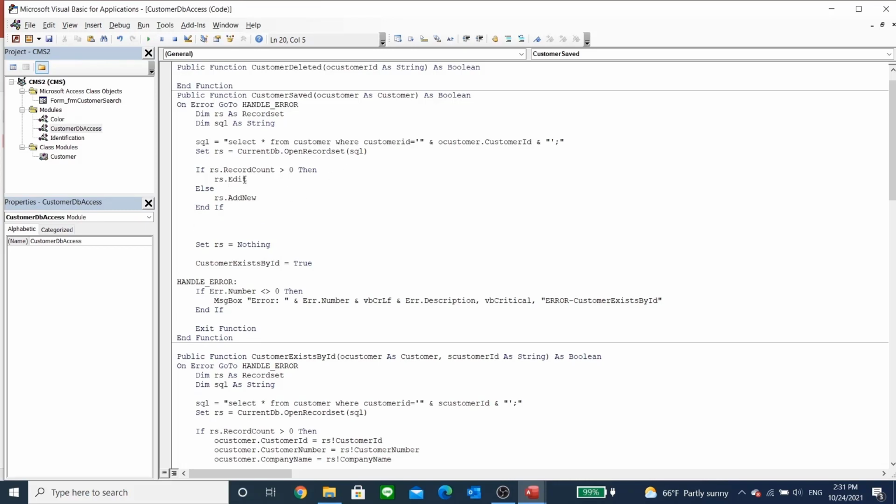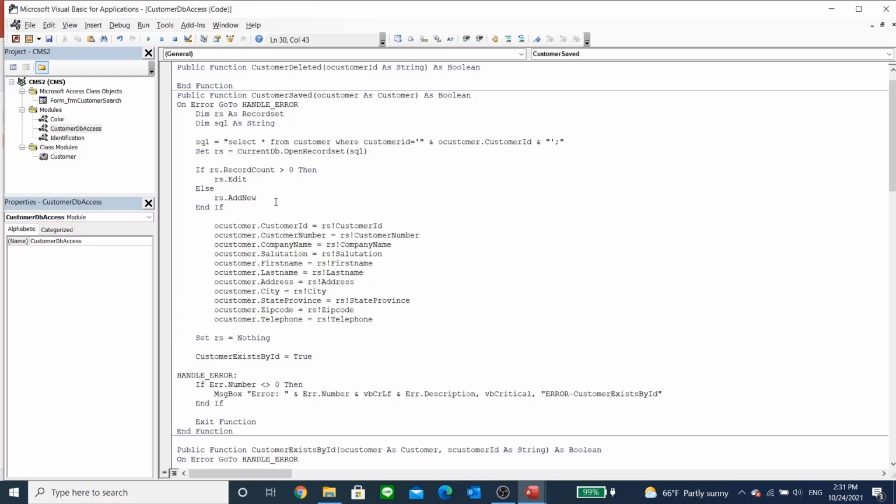We want to determine if the customer is already there. If we have that customer by looking it up, we want to edit it. Else, we want to add new. And the one we just put in our clipboard, we set like so.